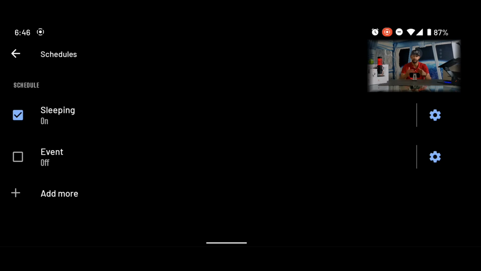Here we can schedule when DND comes on. Now this is helpful in a situation such as sleep-in where you want DND to automatically come on and automatically turn off while you're still sleeping. So here you see we have a sleep-in schedule, an event schedule, and then an option to add a customized schedule. Now as you can see, the sleep-in and event schedule have a gear icon to the right, and tapping on the gear icon would allow you to customize the schedule.